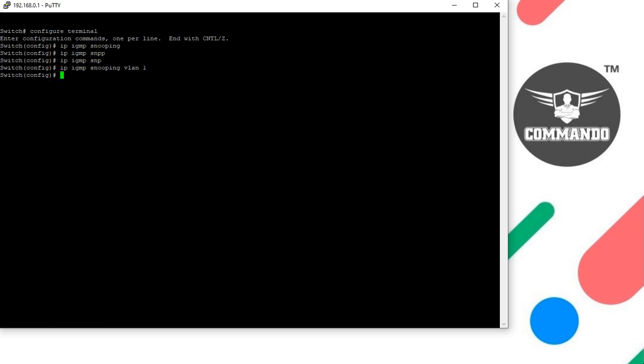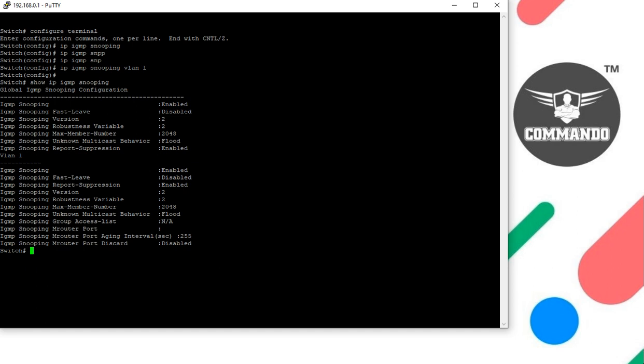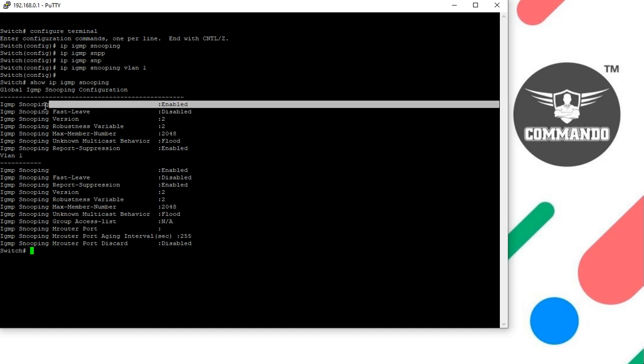We can verify the configured IGMP snooping by giving the command show ip igmp snooping. This way you can see IGMP snooping is enabled.